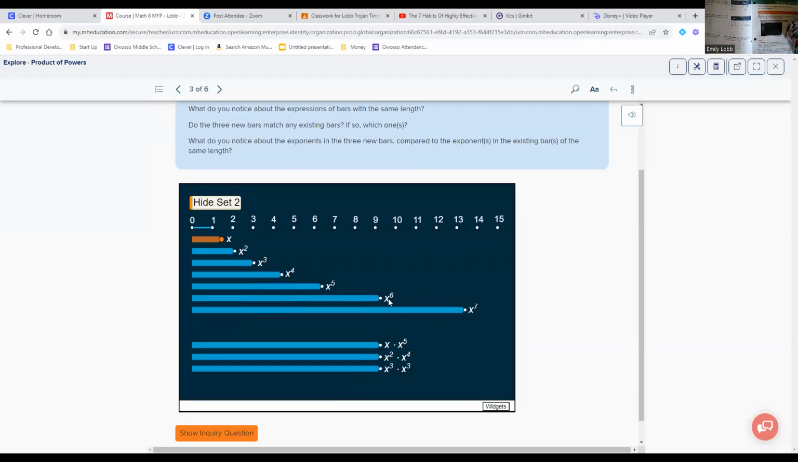How did they get X to the 6th from X times X to the 5th? How did they get X to the 6th from X to the 2nd times X to the 4th? What are they doing with these exponents to get that? They're adding them. So even though we're multiplying all these factors together, they're telling us how many factors we have of X, right? Or how many factors we have of whatever our base is, because our base might be different than X, right, Jackson?